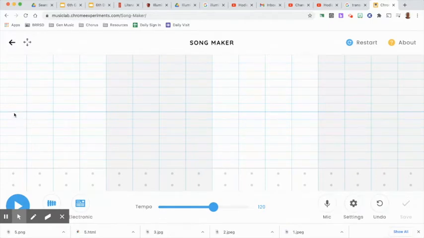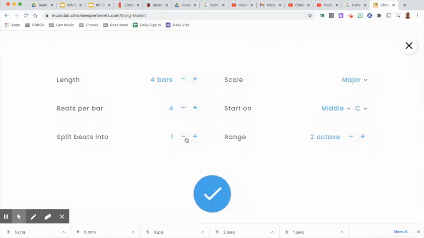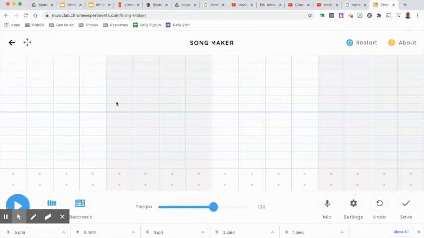But we have this white section here, the gray section, the white section, and then the gray section again. Those are measures. They're groups of 4. 1, 2, 3, 4. If you do not see 1, 2, 3, 4 across, and then it turns gray, and then another 4, then you need to go back into settings and change this to 1. You want to have that as a 1. So common time is 4 beats per measure.